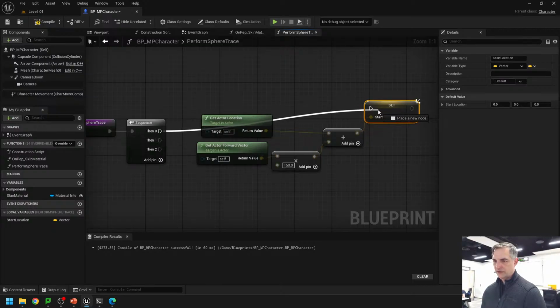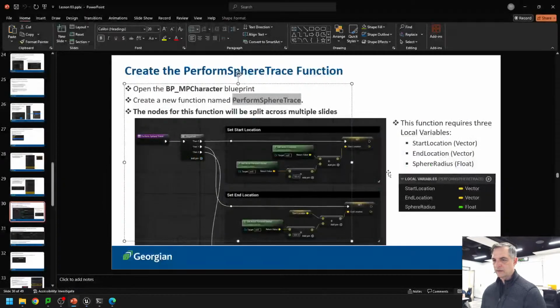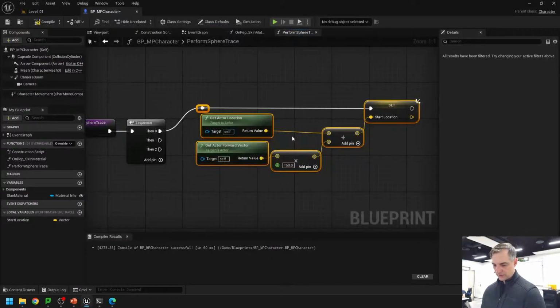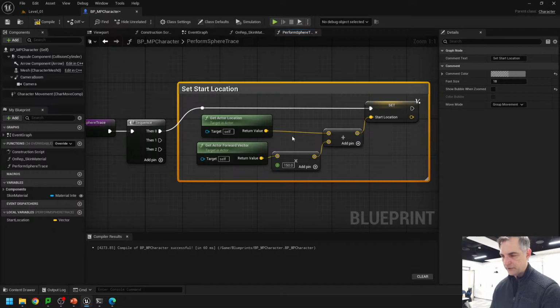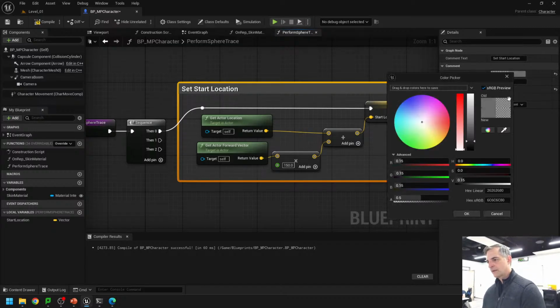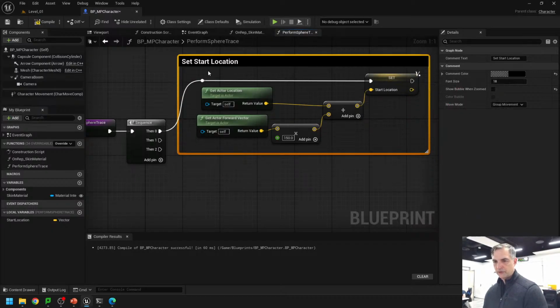So here I'm just going to connect this up, and I'm going to use a reroute node and draw that a little bit. This is basically set the start location. So set start location. This is the start location of the sphere trace. There we go. All right, so that's the first one.